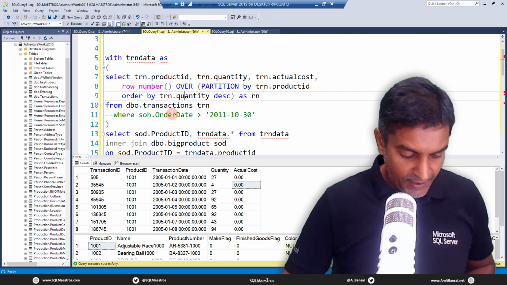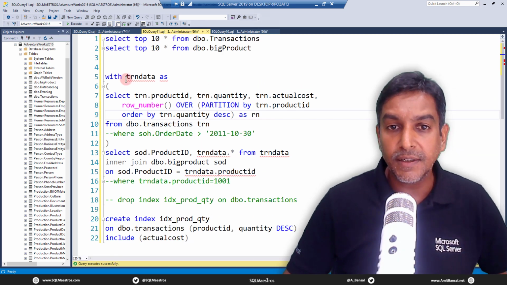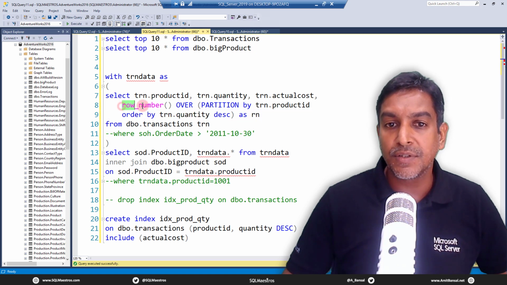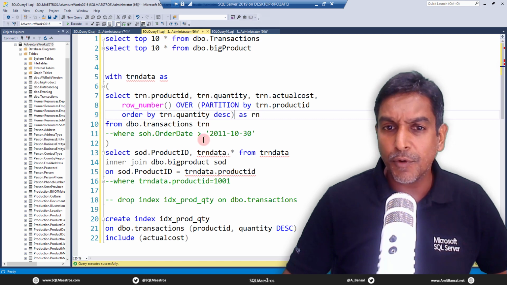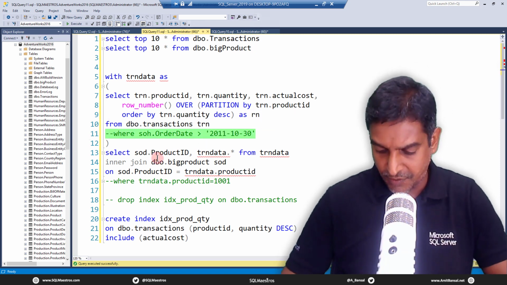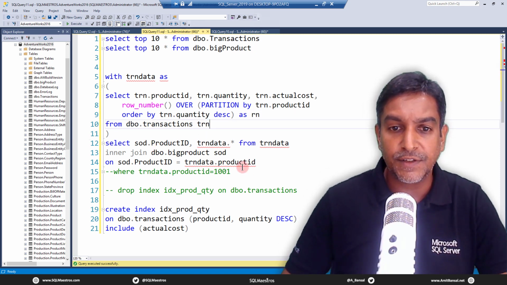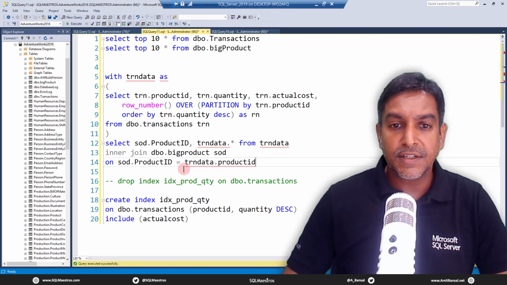So what I've done is I've written a very simple query here. It's a common table expression, and we are using a ranking function here, row number, and I'm partitioning by product ID, and then I'm ordering by quantity in descending fashion. I'm not putting any filter as of now, so let's just get rid of these. Okay, not required. Okay, this is the query.